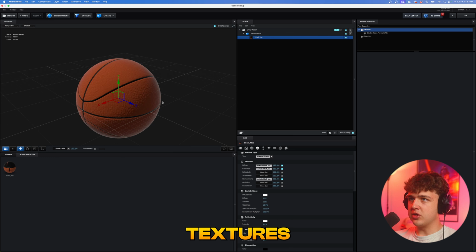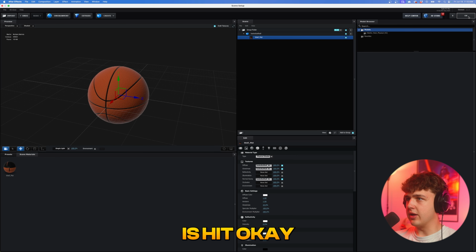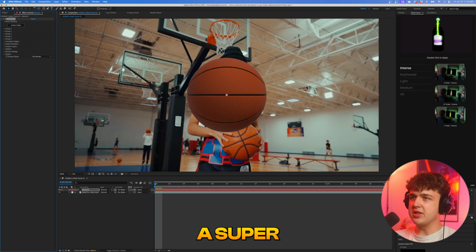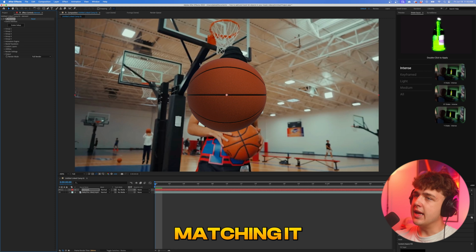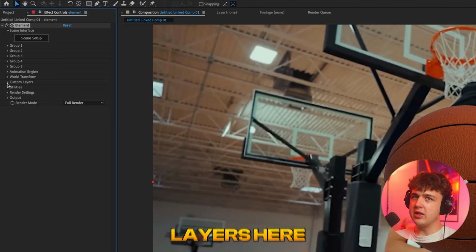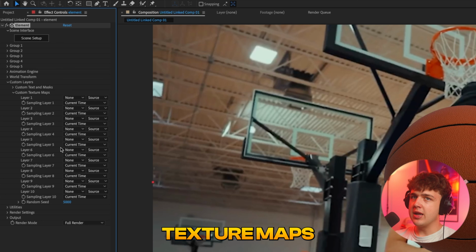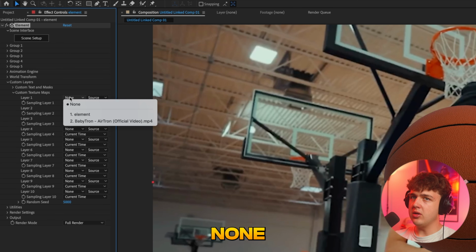All right, now that I have all the textures filled in, what you want to do next is hit OK. So here's a super sick strategy I can show you guys for matching it to your scene, matching the lighting, everything like that. So you want to go over to custom layers here and then open texture maps. And then under layer one where it says none, we're going to hit the Baby Tron music video clip.